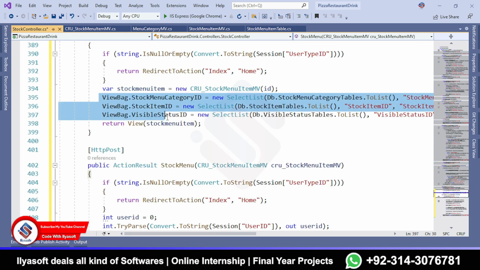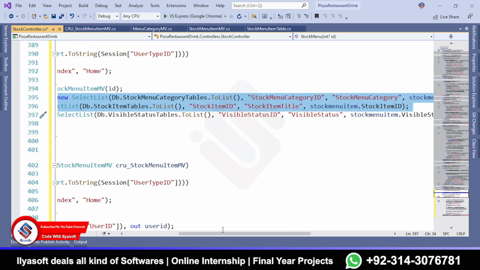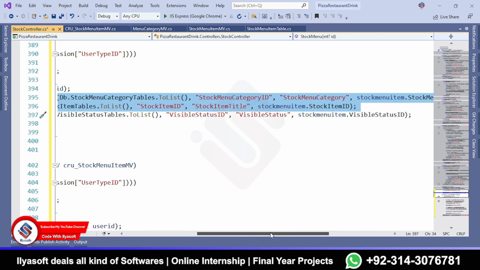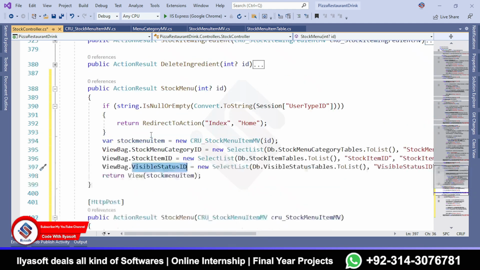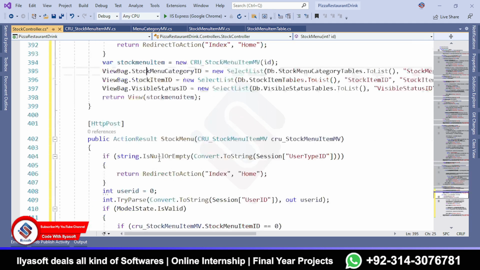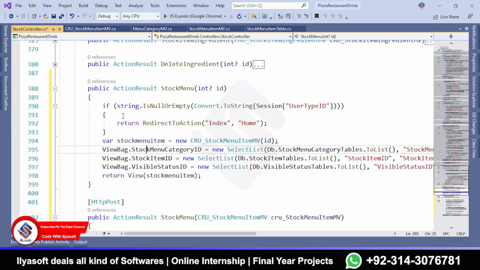So here we are getting the stock menu category, the list, the term database is stock menu, and the next is the stock items. Okay, and this is the visible status of the item. And this is the object of the create, retrieve, and stock menu items. Here is the get method, and this is the post method.